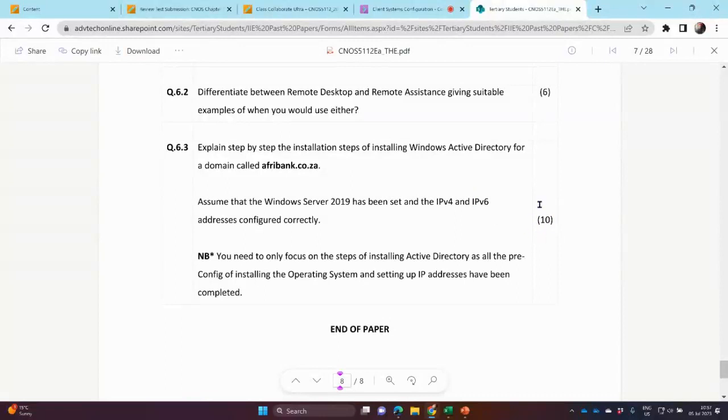They're giving us 10 marks for this. So they want in detail all of the different steps, what is going to happen. And then when you're installing Active Directory, it's going to ask you, what is the name of the domain? You need to type in the name, afribank.co.za, etc. So that will be part of the steps. So this is how you would quickly go through and review.